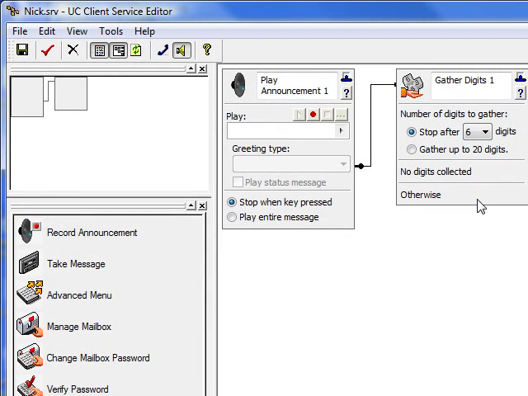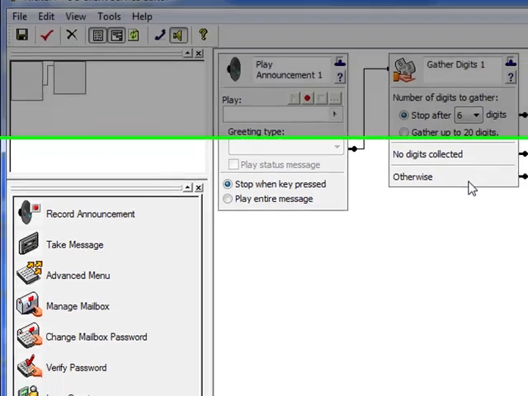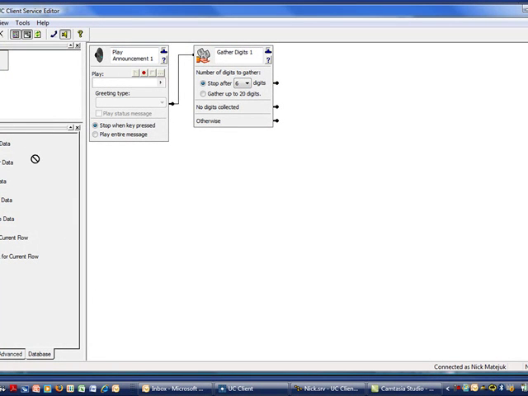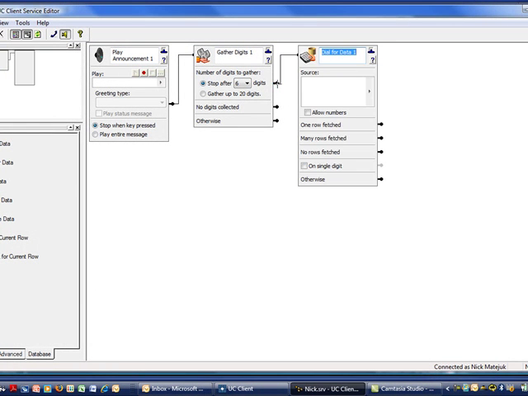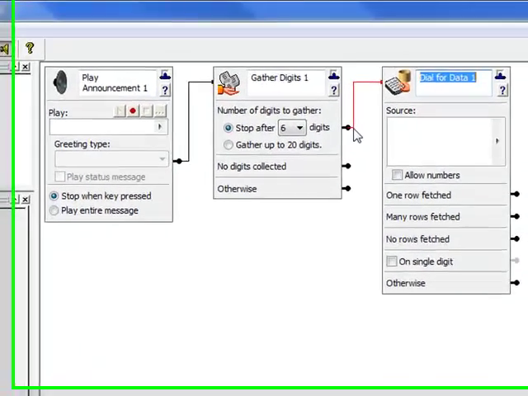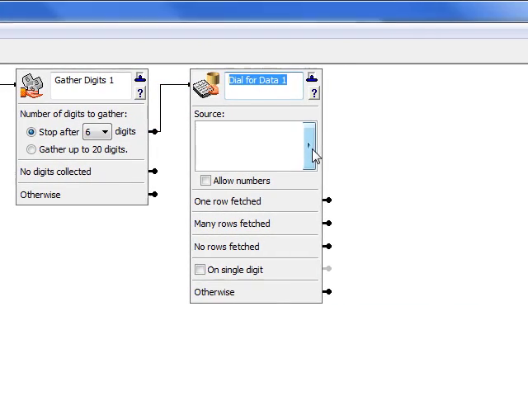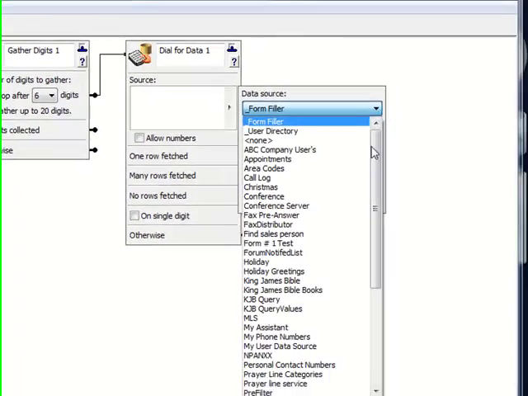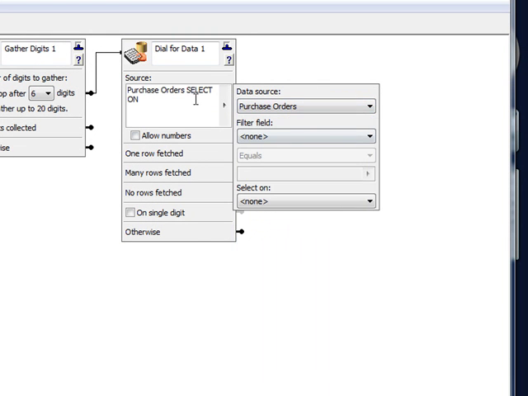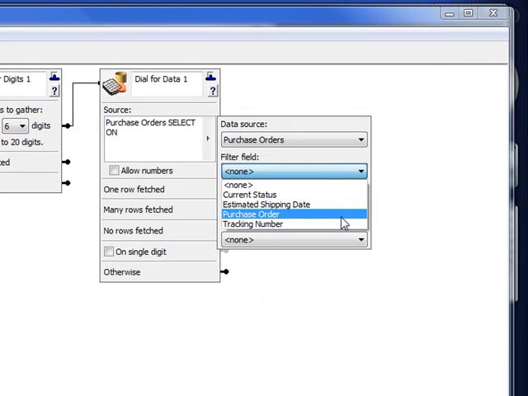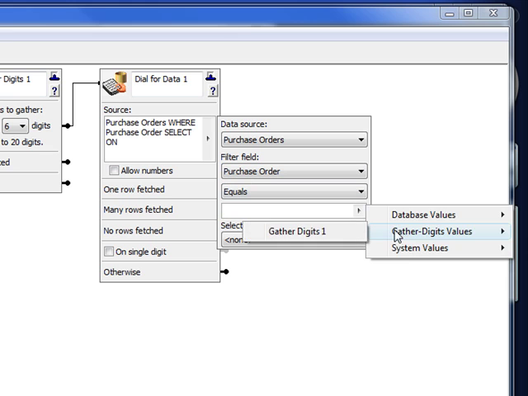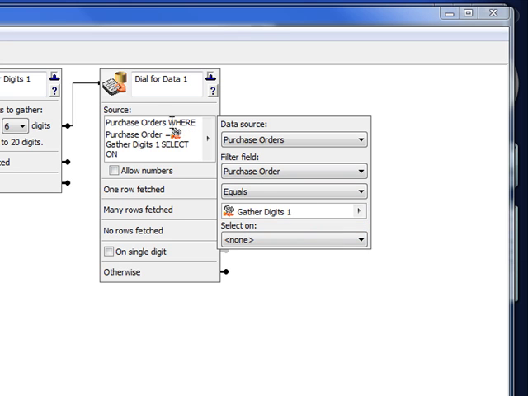Once we've got those 6 digits, we need to do a lookup in some type of ODBC compliant database. I click the Database tab and grab this Dial for Data element, drag it, drop it on the screen, and now I have to build the query to go out to that database and query against that 6-digit order number. I simply select the tab and select from any of the databases that I have access to. You can see here I have a purchase order database and it's now starting to build the query. I need to filter on the purchase order field when that field equals gathered digits from the system. You can see here it's built the query.